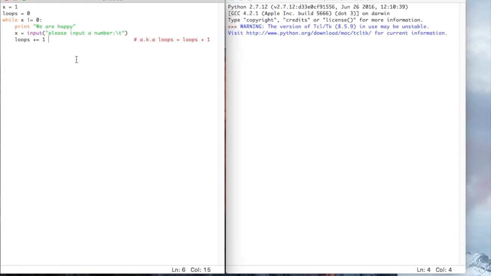Okay, now once we're out of that, once we've entered in 0 for x, because as soon as x is 0, we're going to exit, we're going to back-tab it out. Let's print and see how many loops we did. We have done, then a concatenator, a string, because it's going to count numbers, loops, then loops.